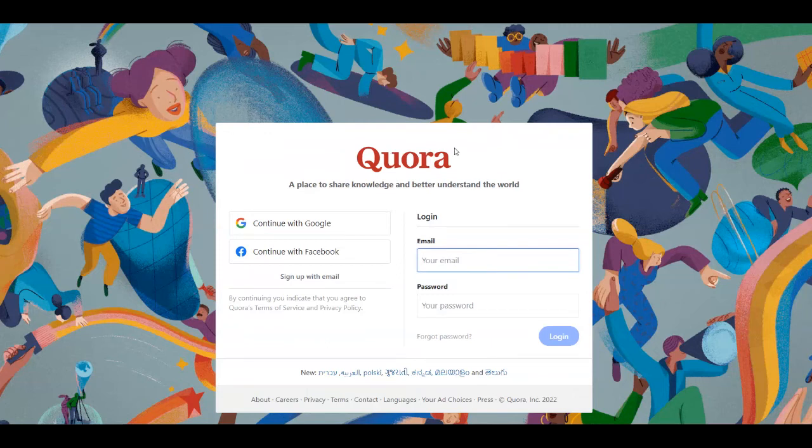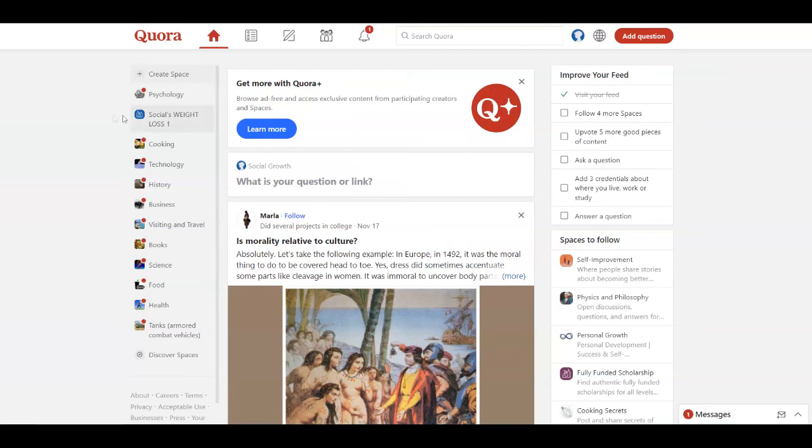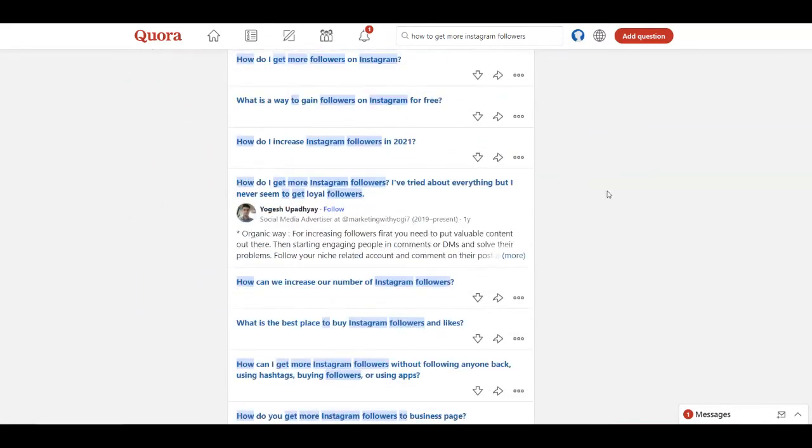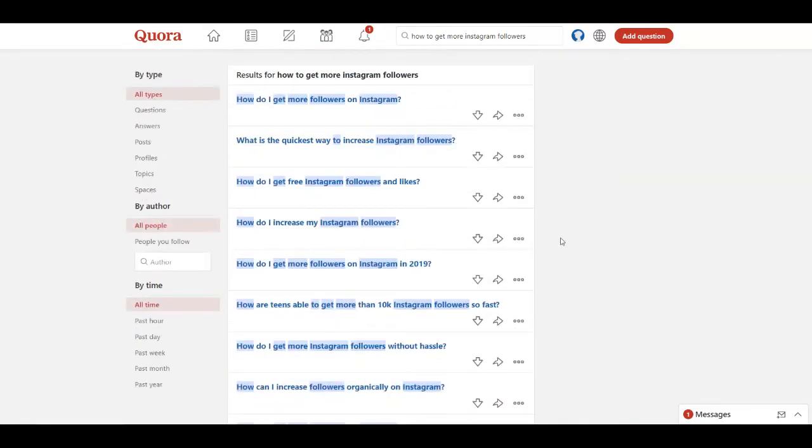All you need to do on Quora is to first create an account for absolutely free by clicking here sign up with your email address, or you can continue with Facebook or with Google. And as you may know, Quora is like a community based website where people gather in order to discuss about anything. You have a lot of categories here, and what you need to do over here is to search here on the search bar for how to grow on Instagram, or how to get more Instagram followers, and it's going to give you a lot of people that have just asked this question, so you're going to reply to all of them. As you can see, you have a lot of questions related to the topic.